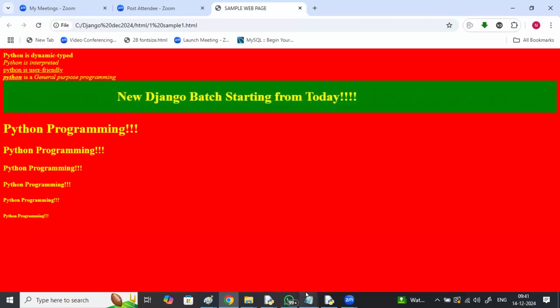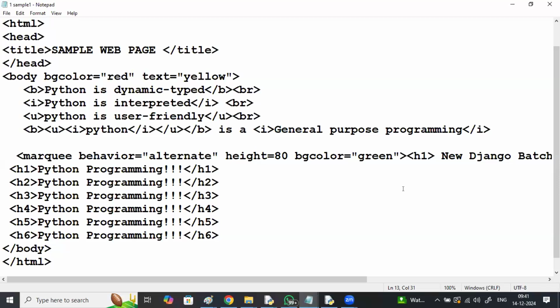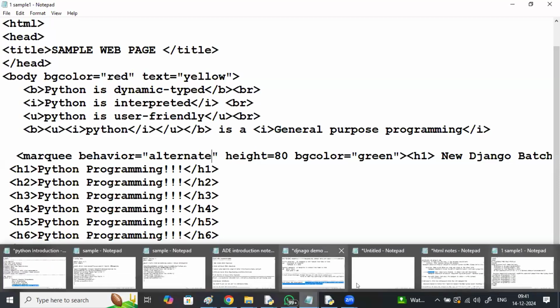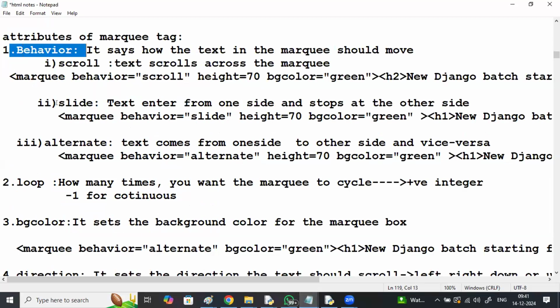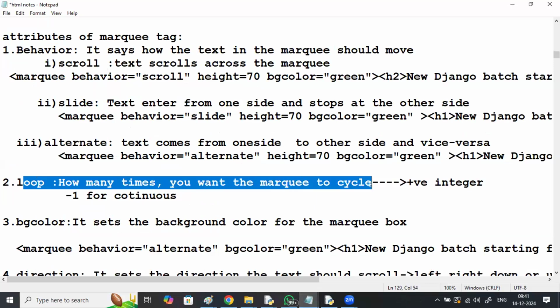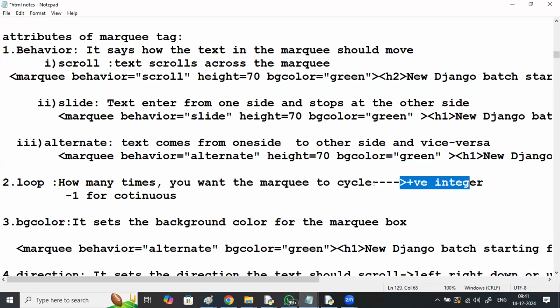We have discussed the height, and the BG color. The behavior is scroll, slide, alternate. Loop means how many times you want the marquee to cycle. You can give any positive integer, or -1 for continuous. Loop equal to -1, or loop equal to 6 if you want it to loop six times. BG color we have seen, background color green. Direction is there.